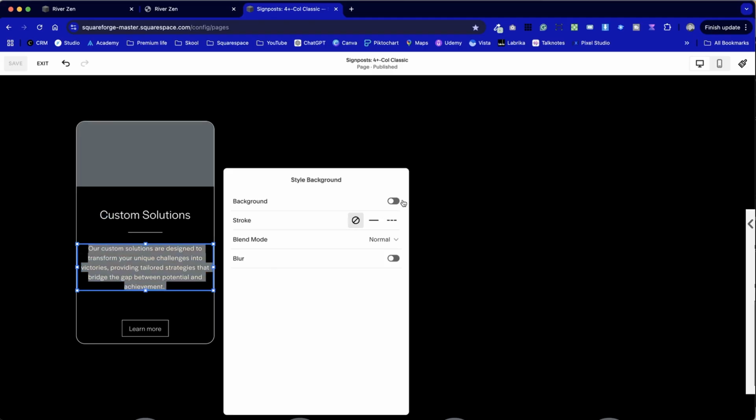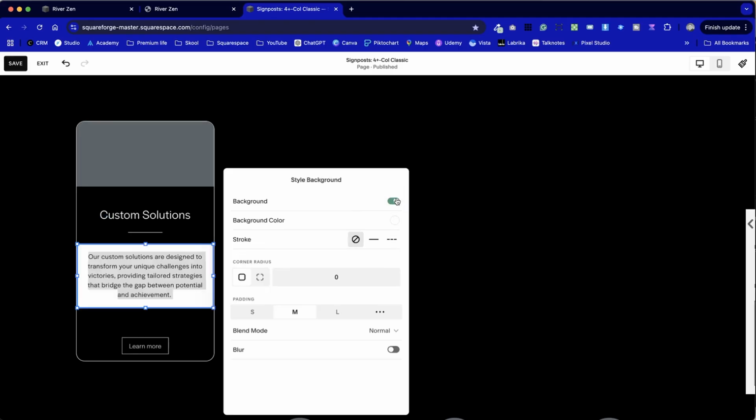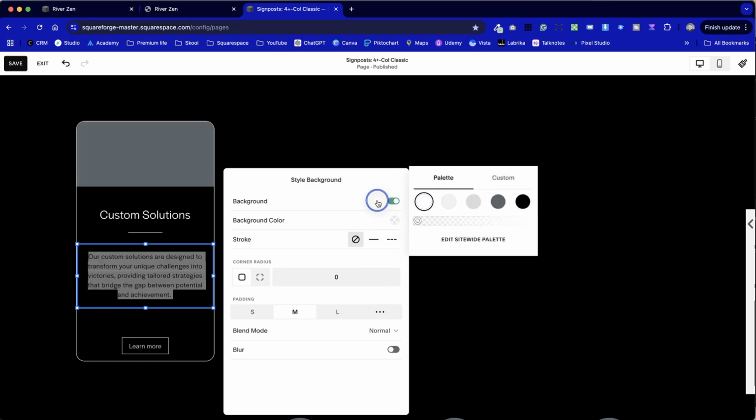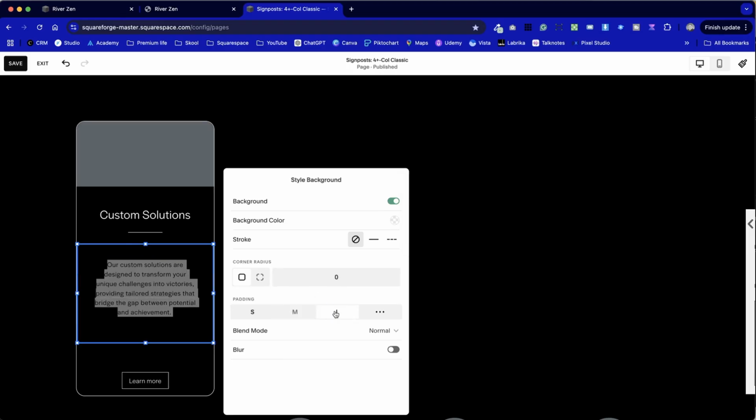and we're going to style the background. There's no background on this at the moment, so we're going to cheat by adding a background. Then we're going to choose the background color, and we're going to put it down to 0. There's an invisible background color behind that. But what this allows us to do is change the padding.